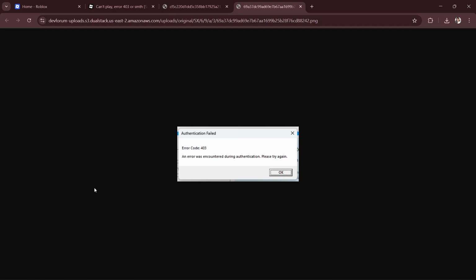Hi there, in this video, I'll give you a quick guide on how you can fix the Roblox Error Code 403 so you can get back to gaming without any interruptions.